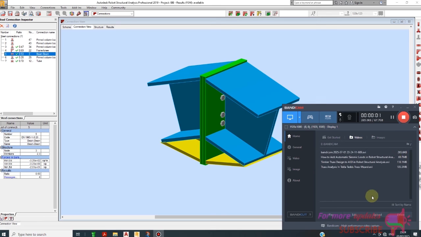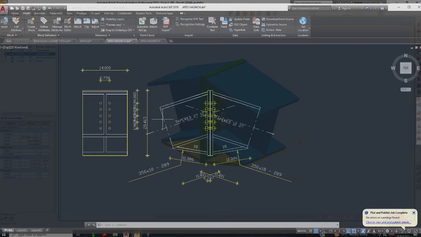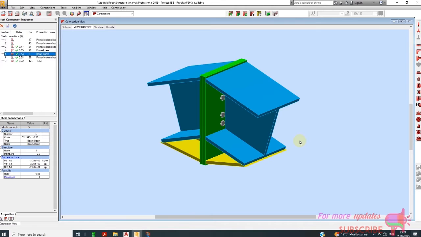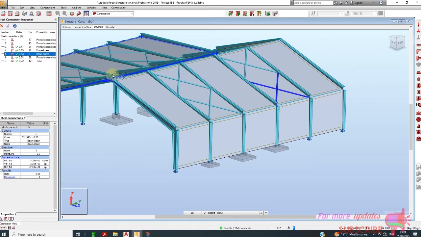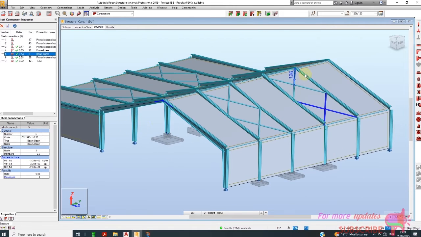In today's video, I will show you how to export connections detailed drawings from Autodesk Structural Analysis to AutoCAD DWG or DXF format. The first thing, I'm just doing this for beginners, we're just going to quickly design one connection.